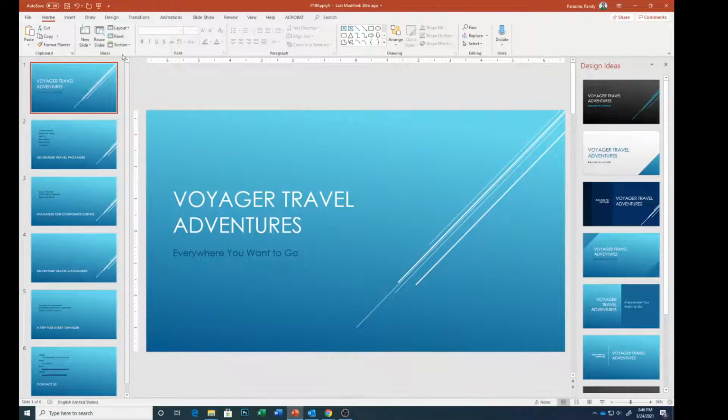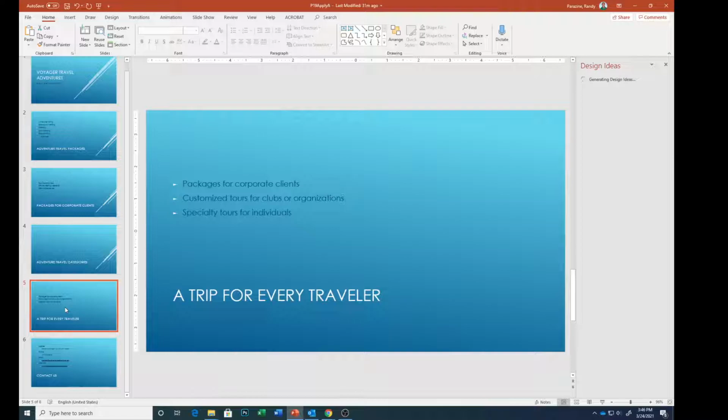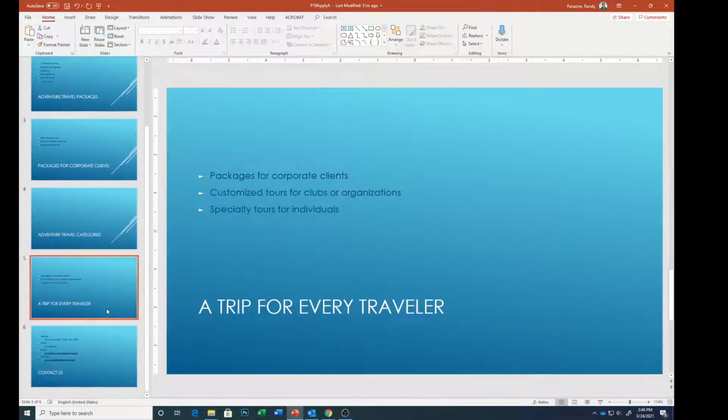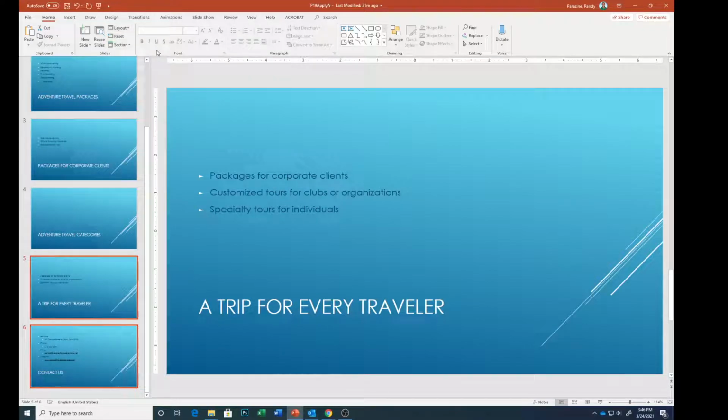Step 5 says apply the title and content layout to slides 5 and 6. So scroll down. I'm going to click on slide 5 and I'm going to hold down the shift key and select slide 6. So both of these are selected. I'm going to go to layout and title and content. So select title and content and it changed those two.